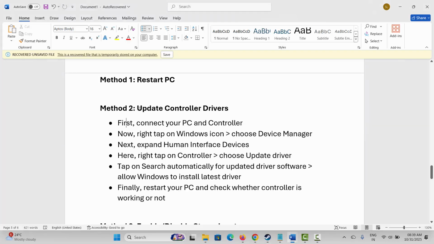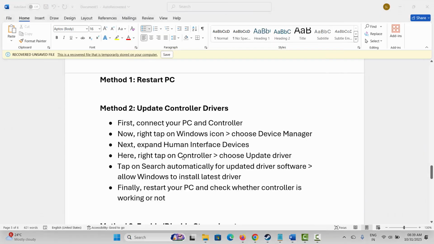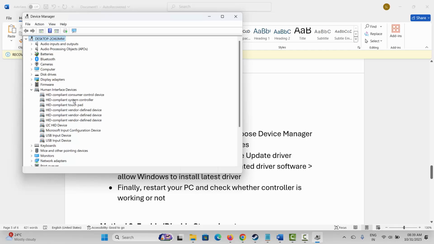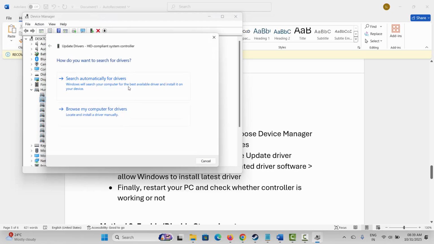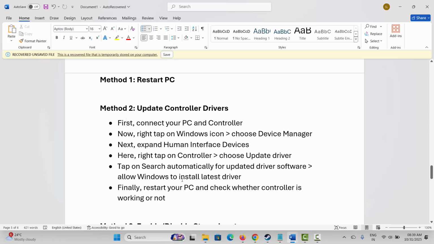If not, next is to update controller drivers. For that, go to the Windows search for device manager. Now expand human interface devices, select your controller, right click on it, click on update driver, and then click on search automatically for drivers. So after updating your controller drivers, restart your PC and then check whether controller is working or not.